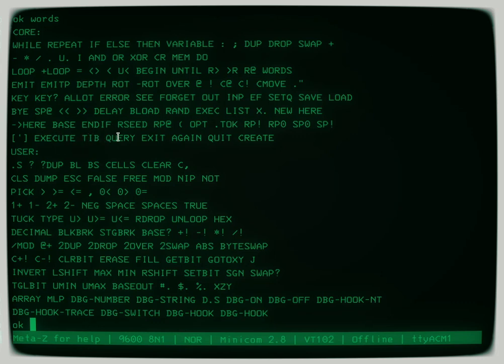Tib is the input buffer. Query lets you point a buffer and get a string read in from the terminal. We talked about create. Quit. Actually, quit brings you back up to the prompt and wipes all the stacks. So if you ever get really deep in something and just say, the heck with it, I want to go back to the prompt, you can do that.